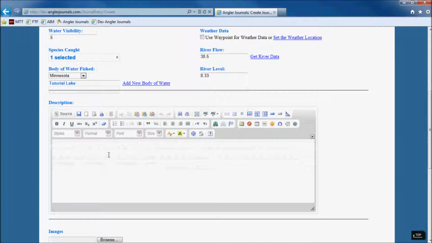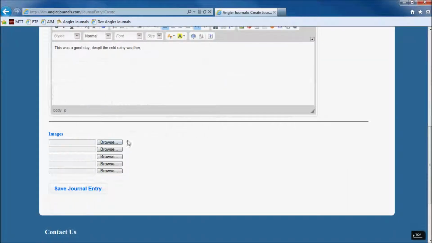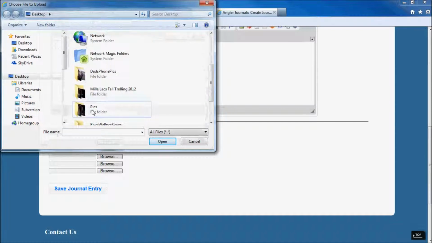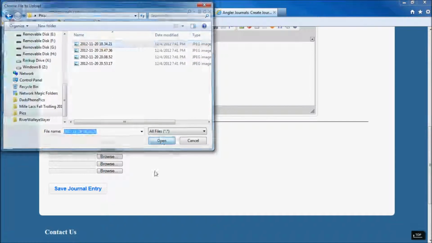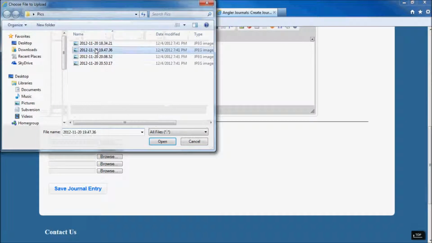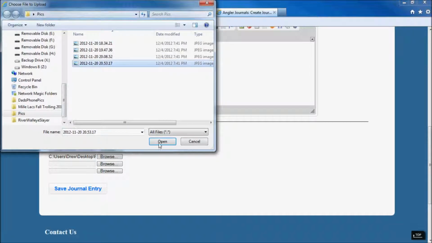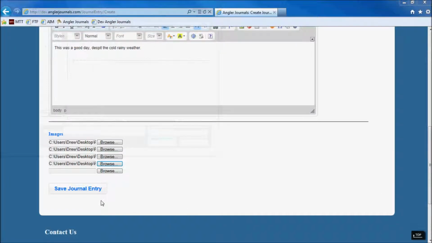The next field is the description. So we'll give this a description. This was a good day despite the cold, rainy weather. So that's going to be our description for this journal entry. And I'm allowed to upload 5 photos per journal entry. So we'll go and grab our pics. I'm going to upload 4 of them here. And then I'm going to click Save Journal Entry.